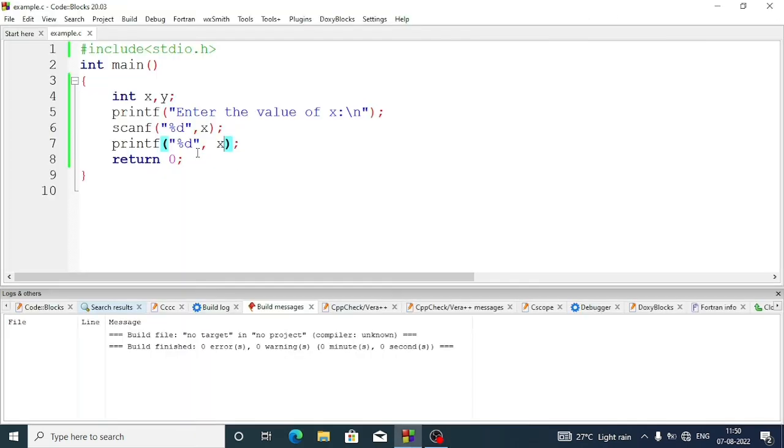It should display the output as 5, but we are getting nothing. This type of mistake is called a runtime error, which means our code doesn't have a syntax mistake, but our logic does. We made some mistake in our program which cannot be found at compilation time. So here I have missed the ampersand symbol.